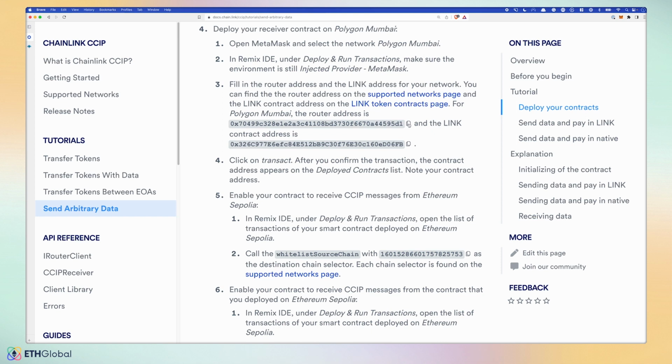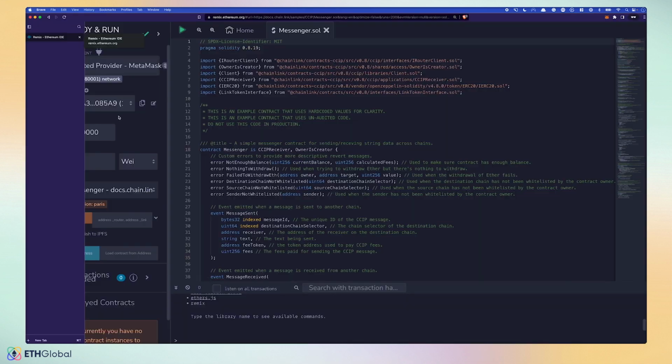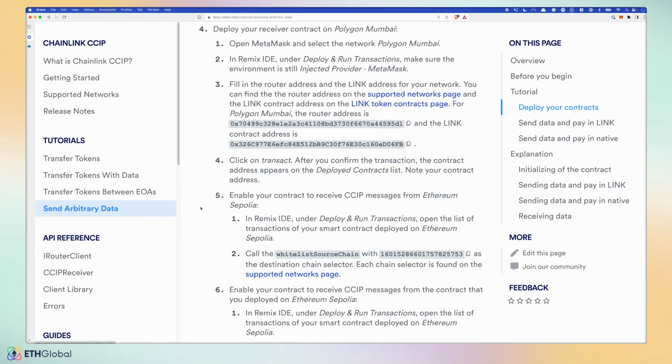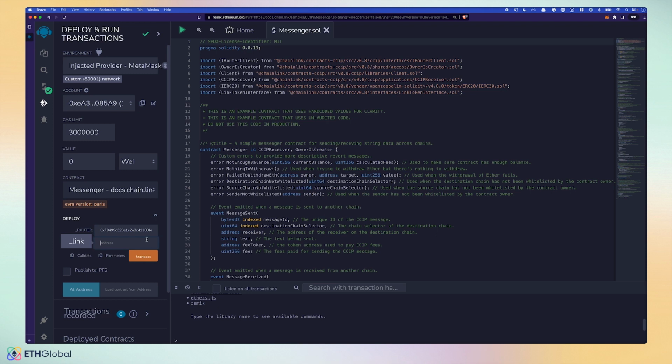We've got to open in Remix. We'll need to put in the router address. Again, remember that's chain specific. Expand this, we'll add our router address, and we'll go and get the link token address. Add it here and we'll click transact.